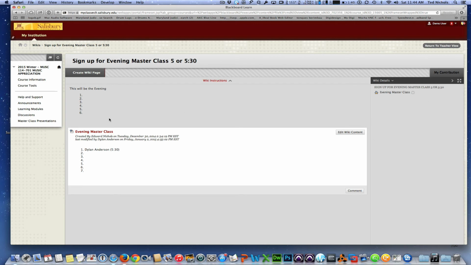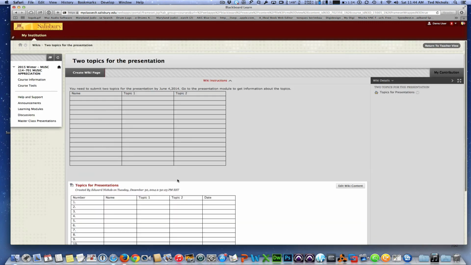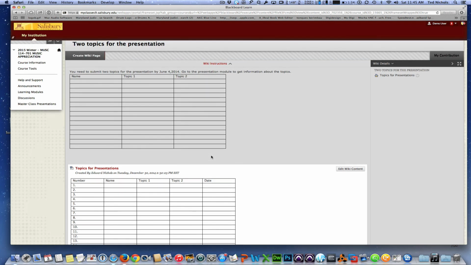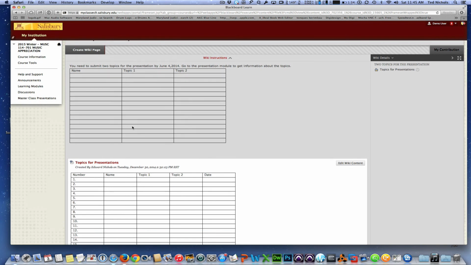The other thing you'll be doing is signing up for topics for the presentation. You'll do the same thing in there. There are 15 people in the class. You'll edit, put your name, and then you'll choose 2 topics. I would look through the book, and we'll talk about that in a master class. There's how you sign up for that.